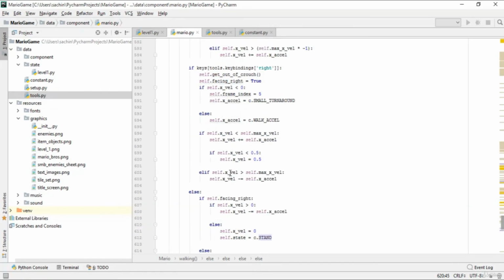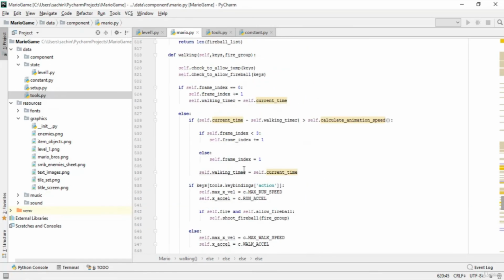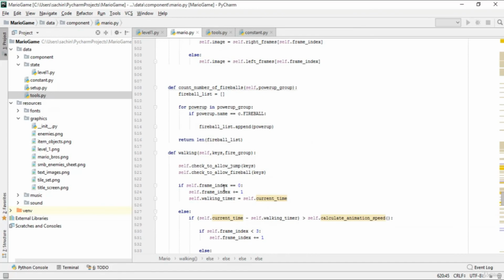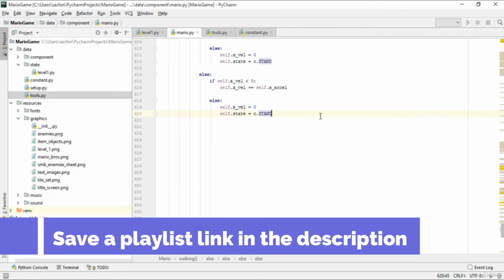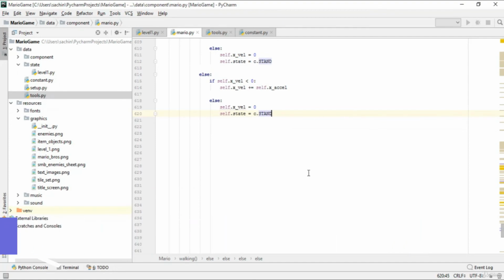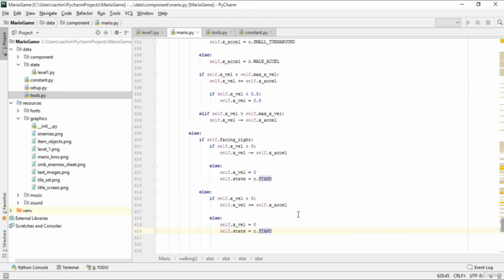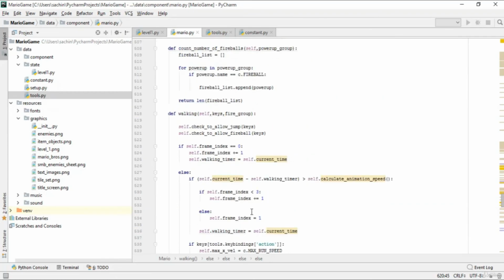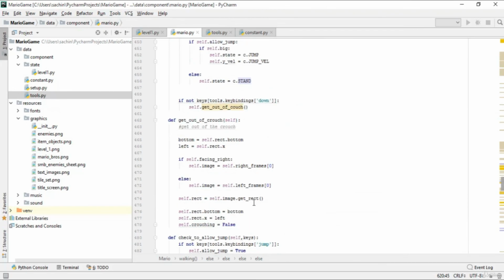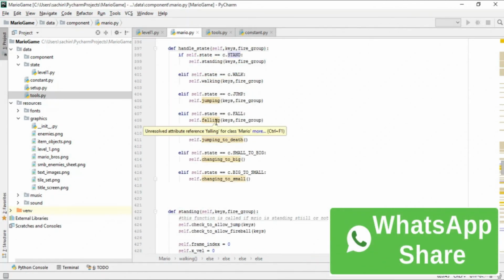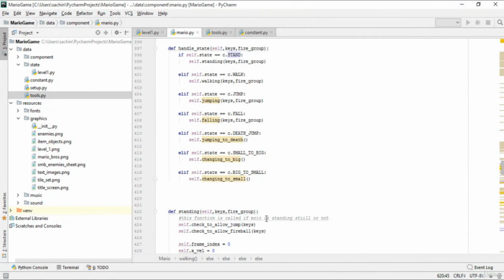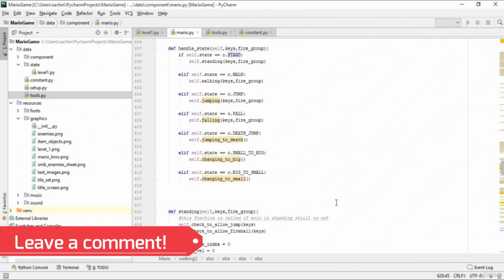So we have just finished our main function, which is basically walking, and this was a very long function and we covered it in 2 lectures. In the next lecture we'll calculate the animation speed and a bunch of other functions. Basically we have some functions here to make, get out of crouch has been made. We have to make falling, jumping and jumping to death, and this bunch of functions will be covered in the upcoming lectures. See you there.